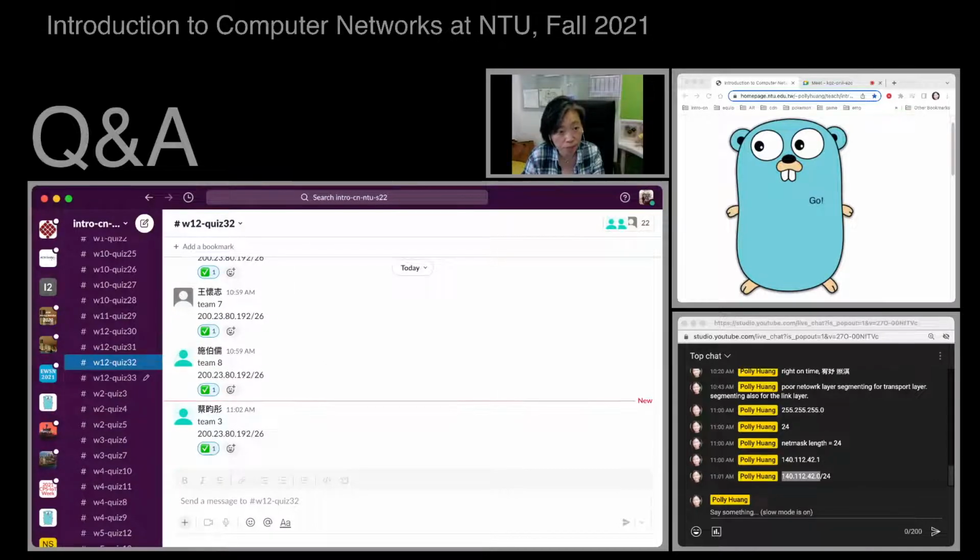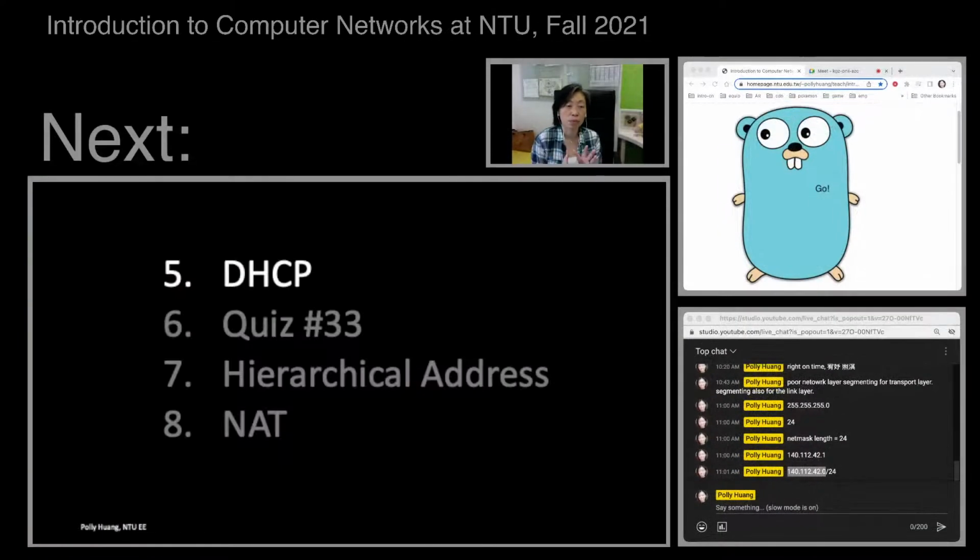CIDR addressing. Now let's move on to the very important topics related to addressing. First is DHCP. Okay, so we do have a little bit of time before we take a break. So first is DHCP. This is the mechanism we use almost every day, and probably multiple times every day, to try to get an address automatically configured to our machine. Let's hear the introduction of DHCP first.